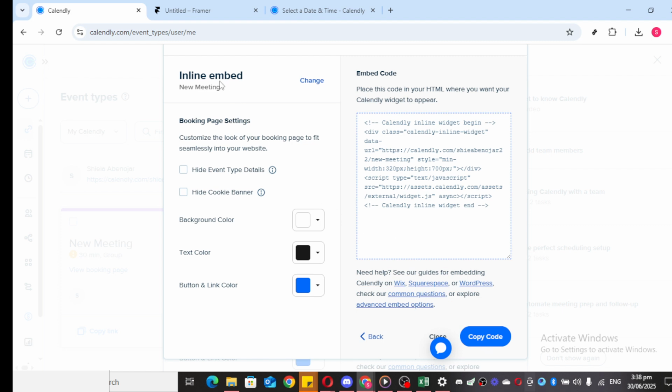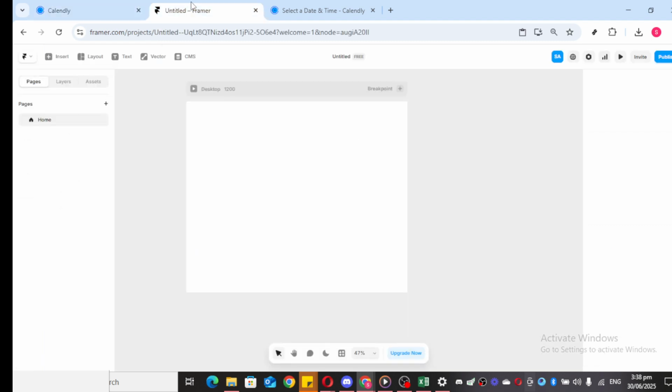Next, it's time to switch over to Framer. This is where you will actually place your Calendly embed. In Framer, you'll need to click on the Insert button, which is prominently displayed. After clicking it, a search functionality will appear. You'll type Embed in the search bar. Doing so will bring up the Embed option you need to click on.